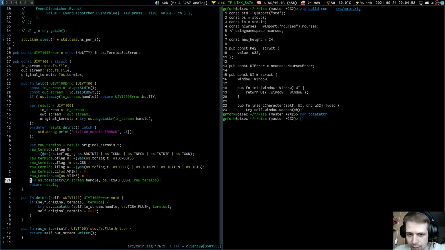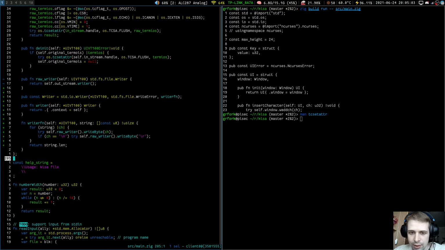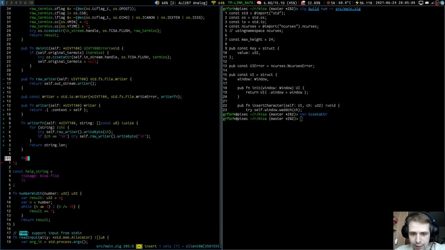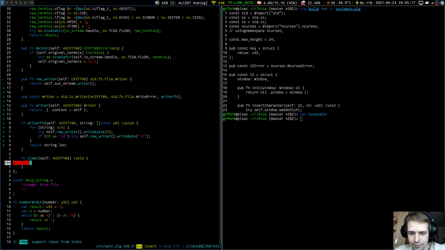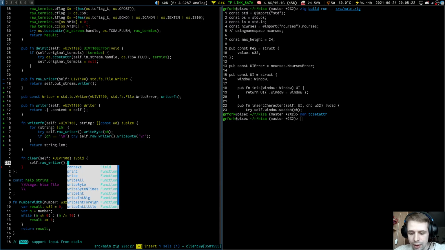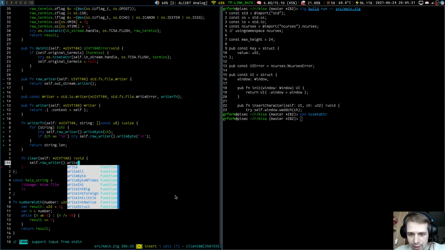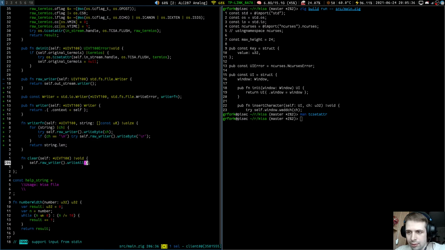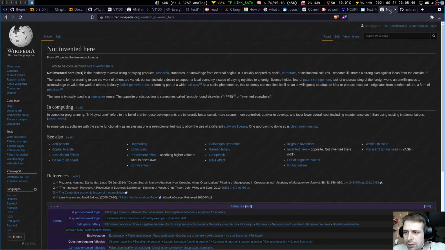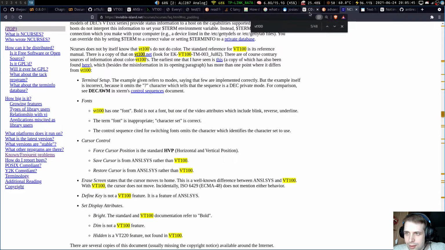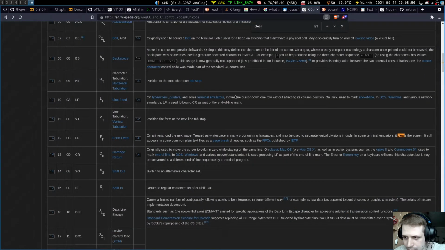So maybe there is an escape code for clearing the screen and we can just write it somehow. Like fn clear, self, UI, VT100, void. We'll do something like raw writer and we will add several bytes. We say write all, and we supply a string we want to write. So I have some codes. Maybe we can find something to clear the screen. Okay, next. Maybe here. Clear. Load the next page in man and may be used to separate logical division, code some terminal. It clears the screen. Still in some common plain text as a page break. Yeah, this is a page break.